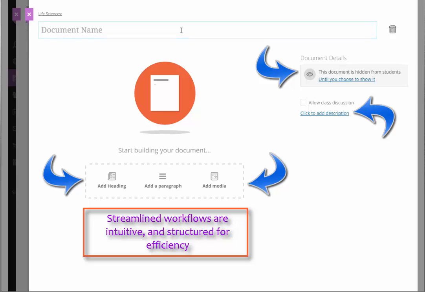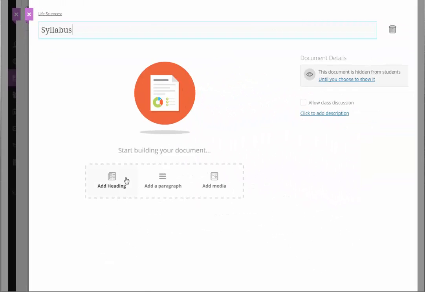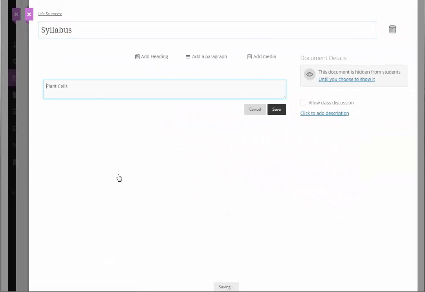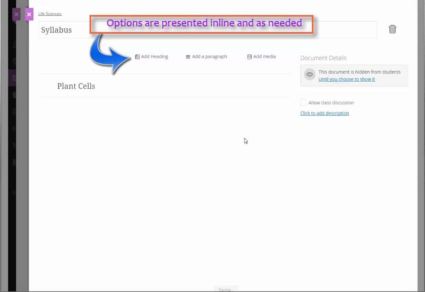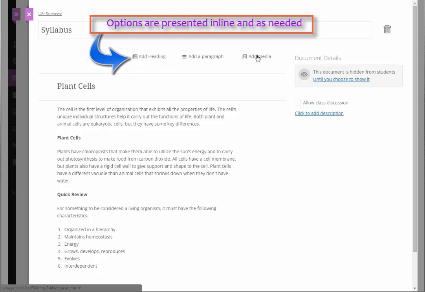So it's very easy to get started, and I can start typing out whatever I want. And then I can build out the document as I see fit. I might add in a heading. I might then add in a paragraph. And I could then add additional media if I wanted to.